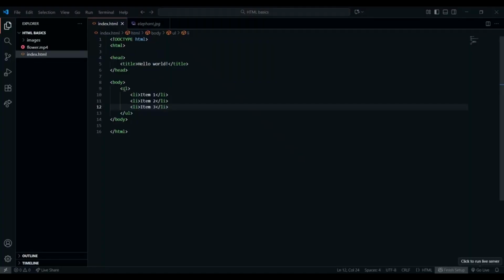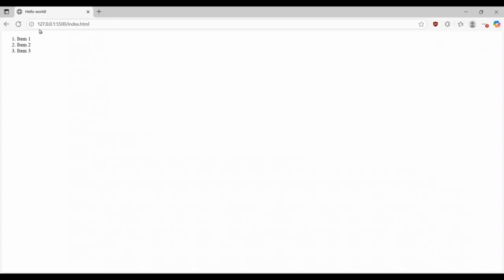And now to make an ordered list, you simply write OL, and then also down here OL, and then click save and click on go live again. And here you can see the ordered list. It simply goes 1, 2, 3. And yes, that is how you make lists. So it's very basic and simple.